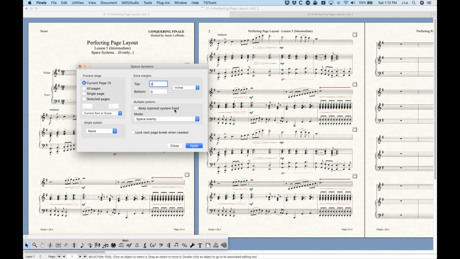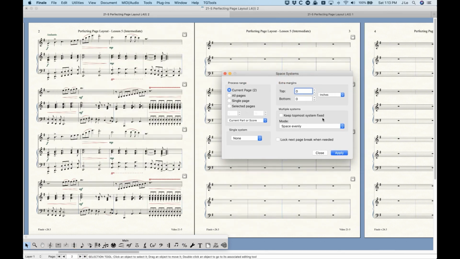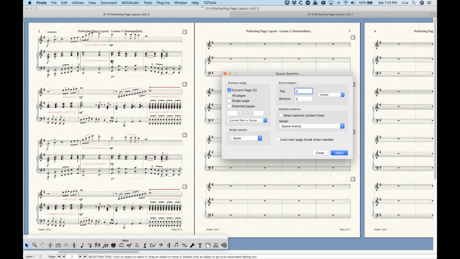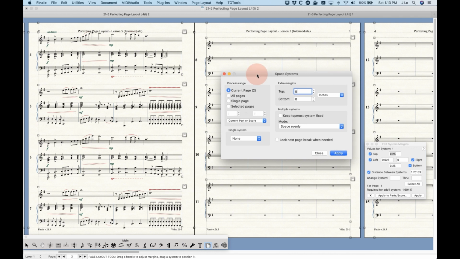Go to space evenly. Let's go to page 2 here. And we'll see it do the same thing that the other one did, where it's going to put the top and bottom margins in line with the top and bottom page margins, right? So you can see exactly what's going on there. Now, the difference between this plugin and the other one is the availability of this extra margin, which is super, super helpful.